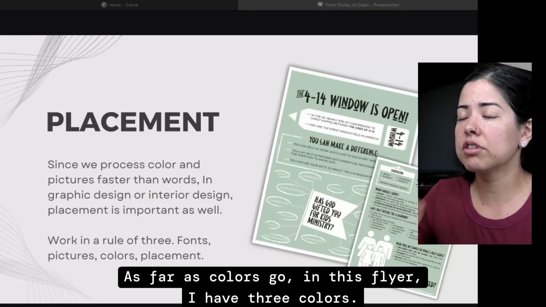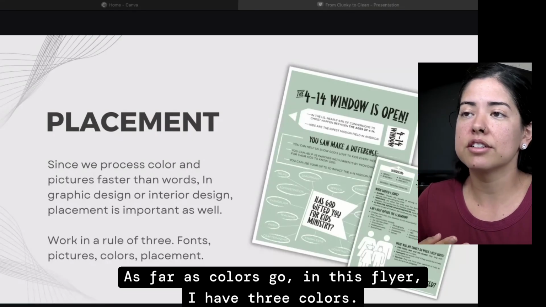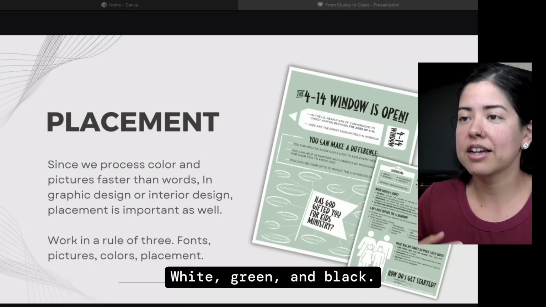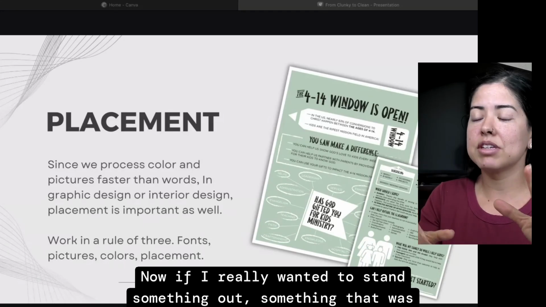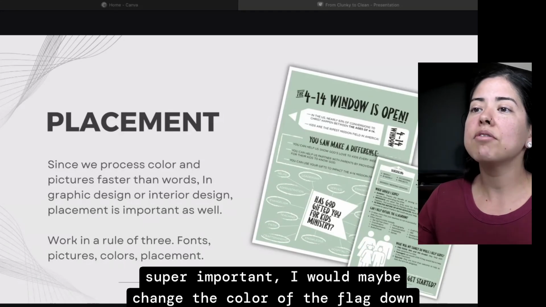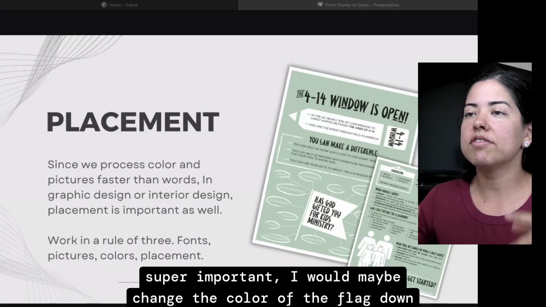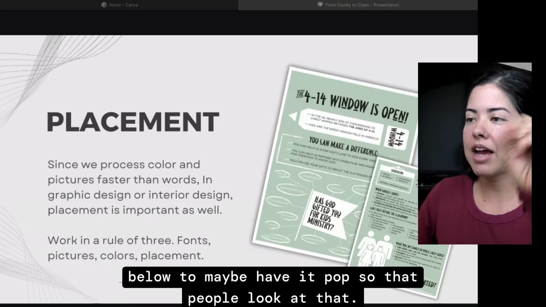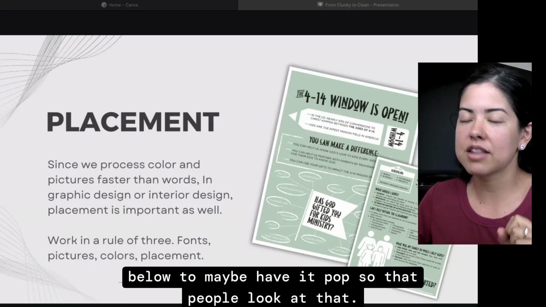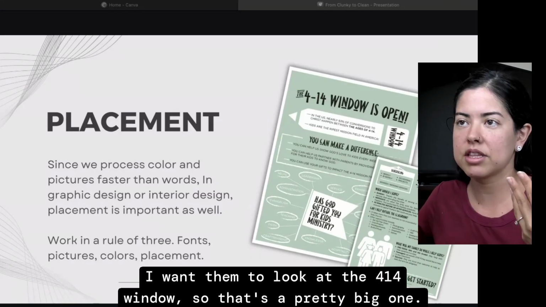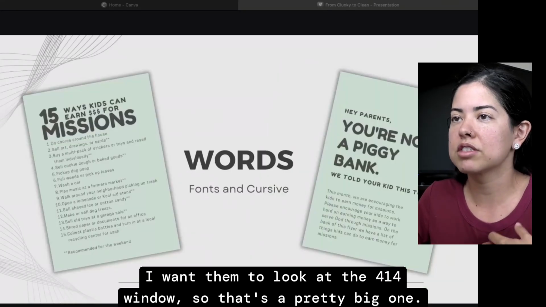As far as colors go in this flyer, I have 3 colors: white, green, and black. Now, if I really wanted to stand something out, something that was super important, I would maybe change the color of the flag down below to have it pop so that people look at that section. But I don't really want them to look there. I want them to look at the 414 window. So that's a pretty big one.